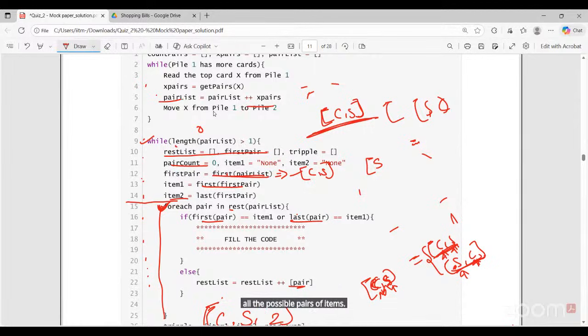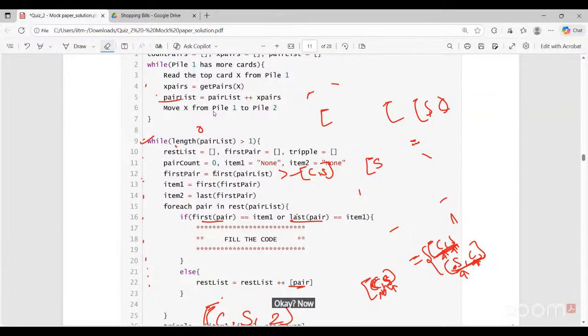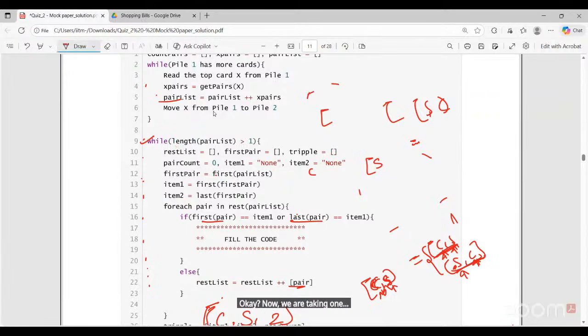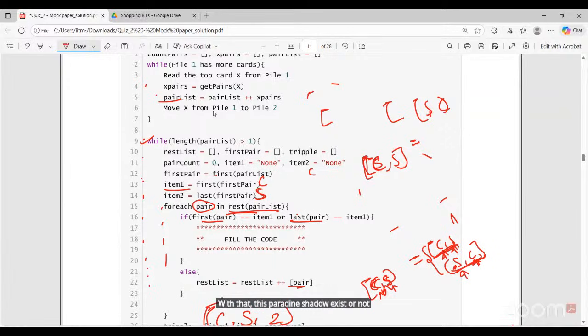Not card wise. If I put this in brackets, then that will be card wise. Now we are taking one pair at a time. Let's say, for example, carrot and shampoo. Item number one is basically carrot, item number two is basically shampoo. Now what we are checking for the remaining pair list is whether that pair exists or not, whether this carrot and shampoo exists in that particular remaining pair list.